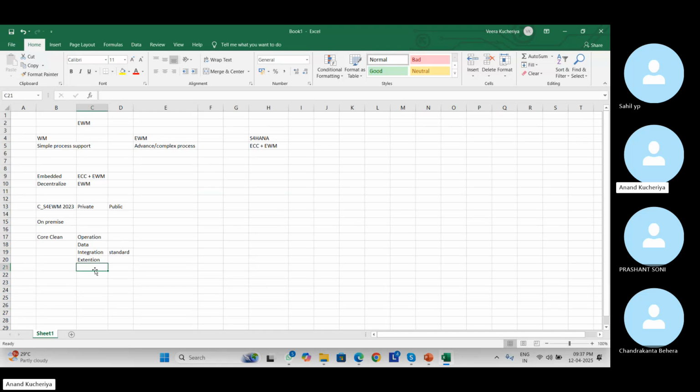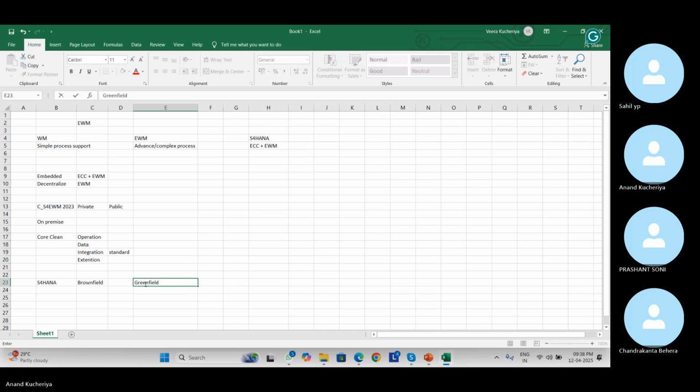So extensions means that we are also doing some coding, and that should also comply with the core clean concepts. For example, if there is a company on S4HANA and they deployed the solution as a brownfield solution, that means a brownfield implementation. There are two types of implementation, as you may know: greenfield implementation and brownfield implementation. Do you know any difference between greenfield and brownfield implementation?